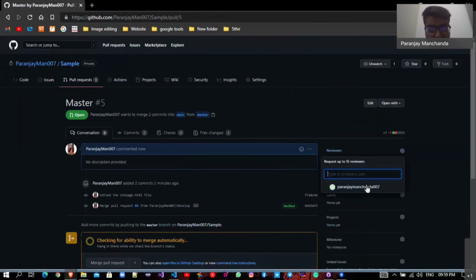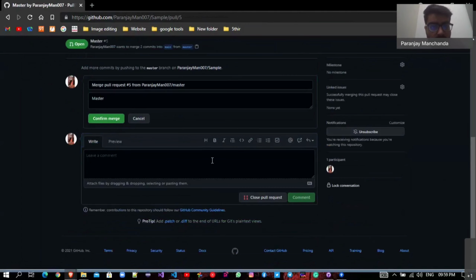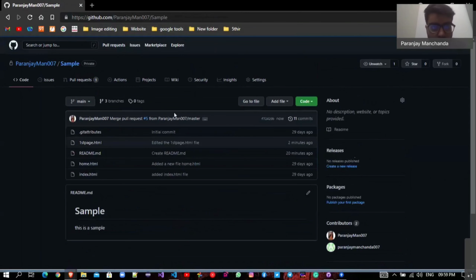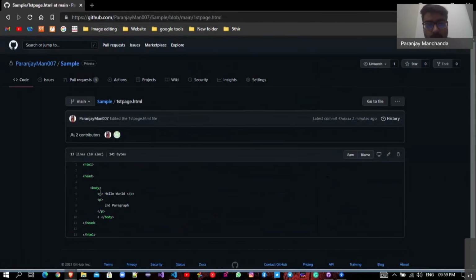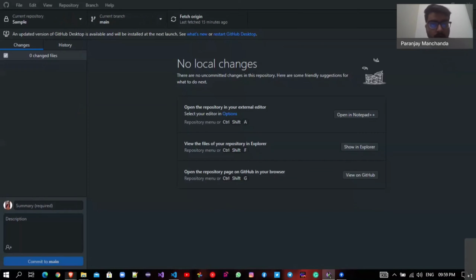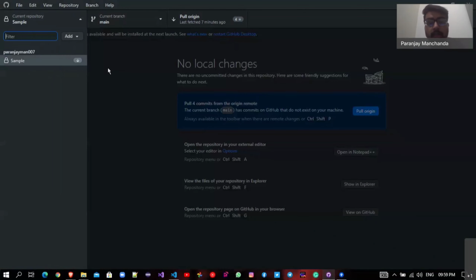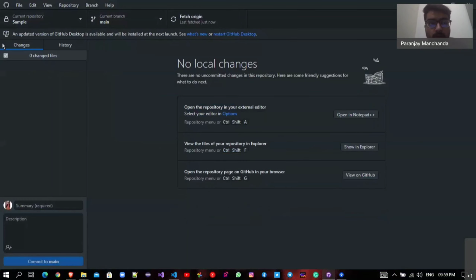We can add reviews. We can just directly merge it because there was no conflict in this. So now if we see the HTML page, there must be the hello world in the main branch. So hello world is coming in the main branch. So now if we see GitHub Desktop, it's saying pull origin because already we are working with this sample project. So we have made some changes and it's saying pull. So we have to pull this in GitHub. So now it's pulled, pull changes.